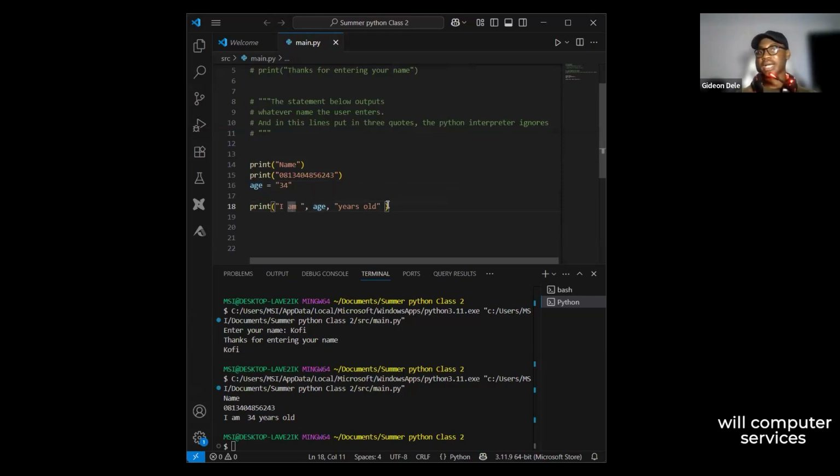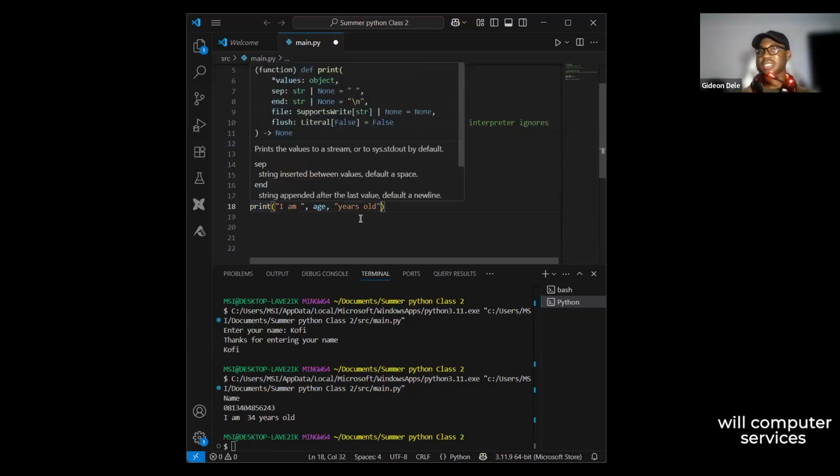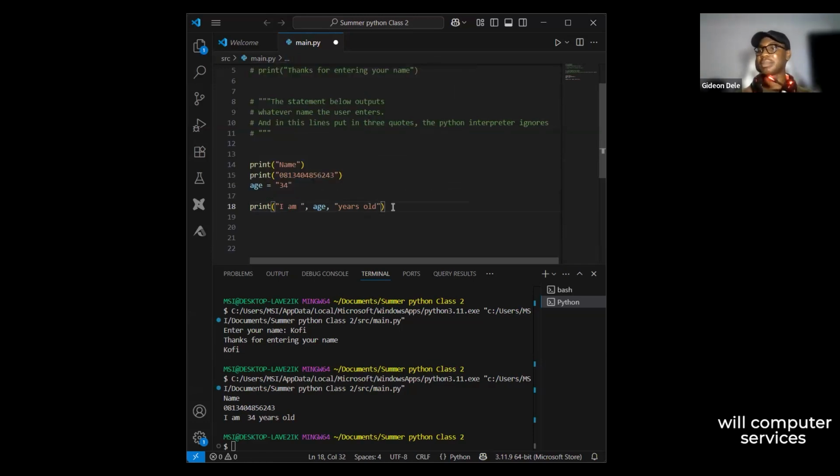I put this example just to show you that when you're using your print statement, it takes as many inputs as you want. You can pass as many messages as you want, and the way you separate those messages is by a comma. Hope I'm not confusing anybody.